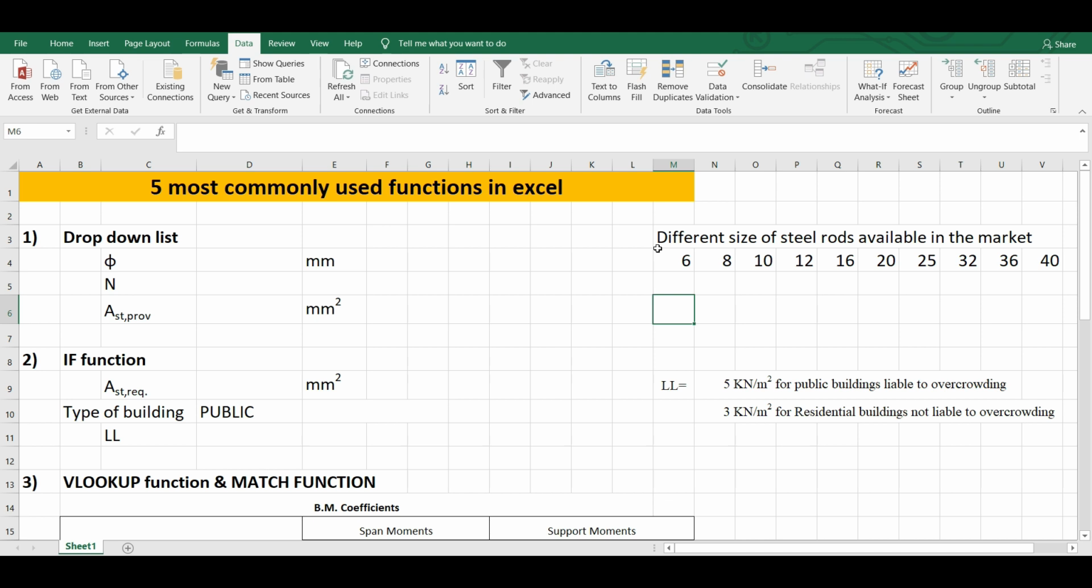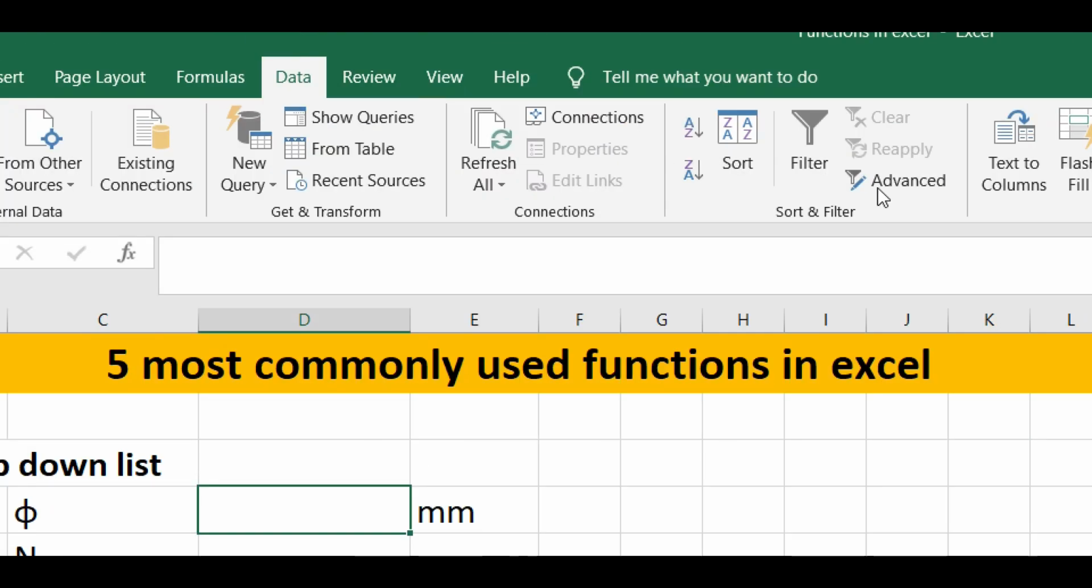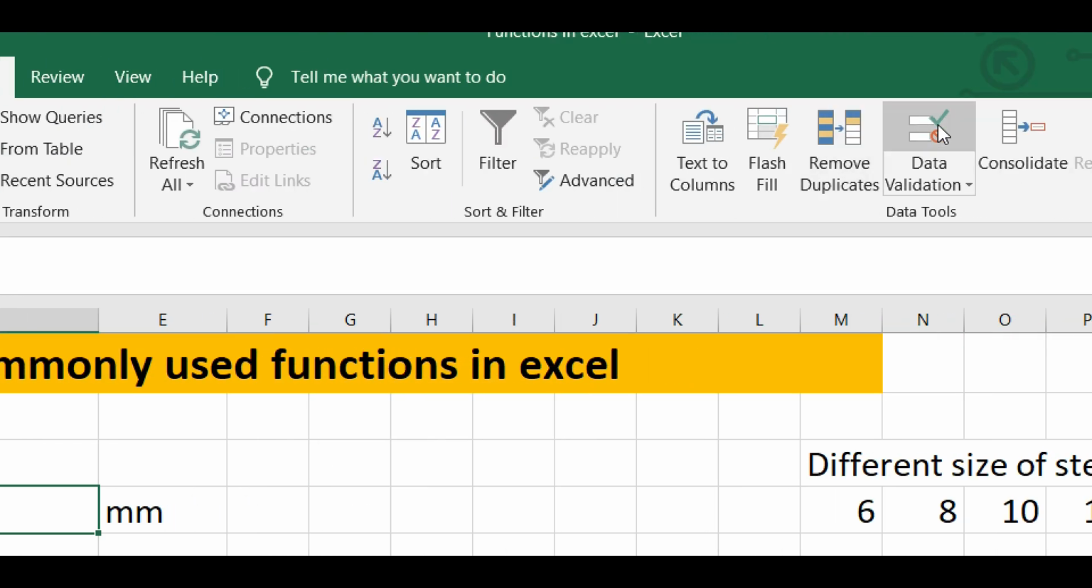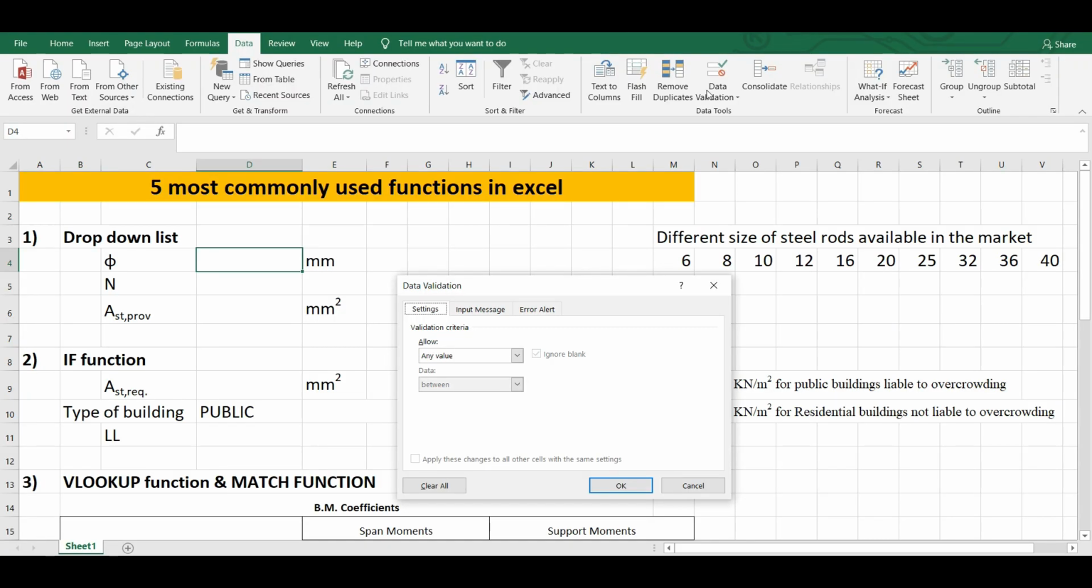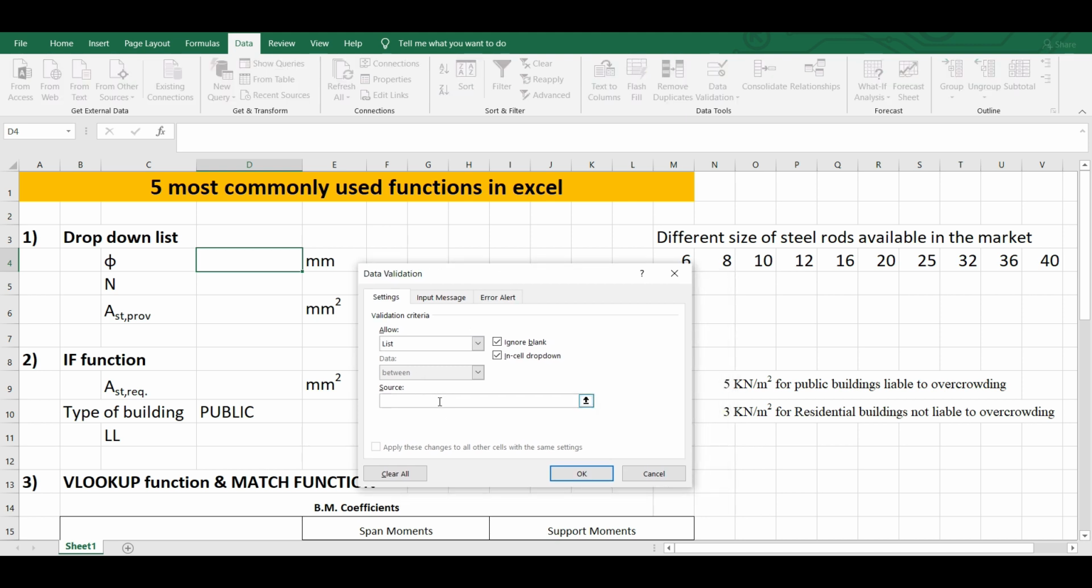So let's say you want to create a drop down list for the different size of the steel rods that are available in the Indian market. So for that, click on this cell, then go to data, then click on data validation, and from the drop down select the list option. In the source, type what you want to get in the drop down list.